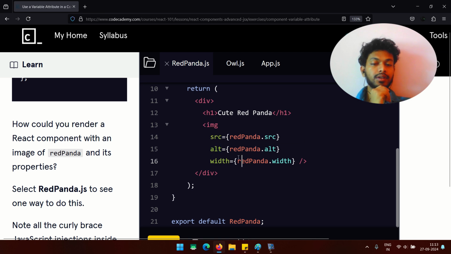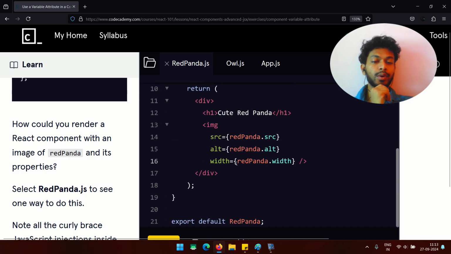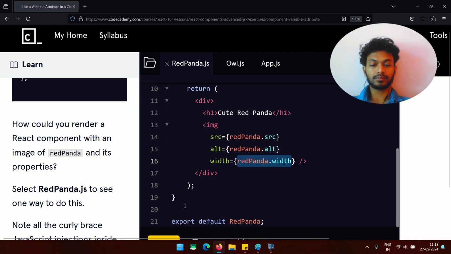Simply declare the source variable, assign it like we generally would, but instead of a URL, we put a JavaScript expression which fetches the URL. Similarly goes with the alternative text, which fetches redPanda's text, also accessed using that. So we are setting the attributes of the image tag using JavaScript. Also, let's be precise: use curly braces to use JavaScript in a JSX expression. As simple as that, we export it at the end.